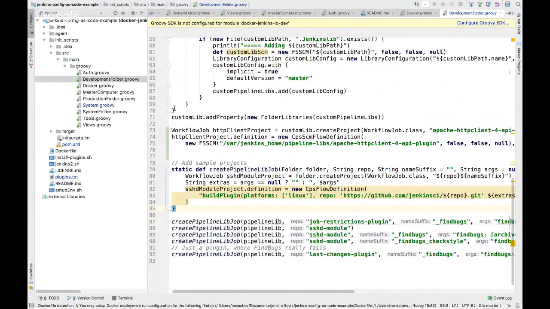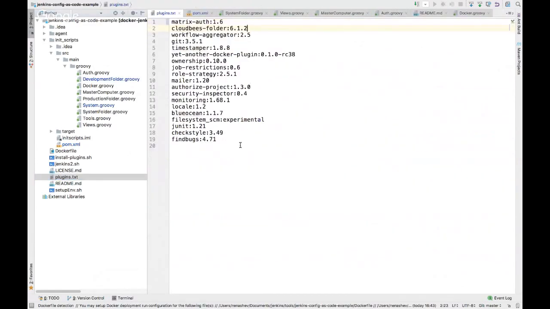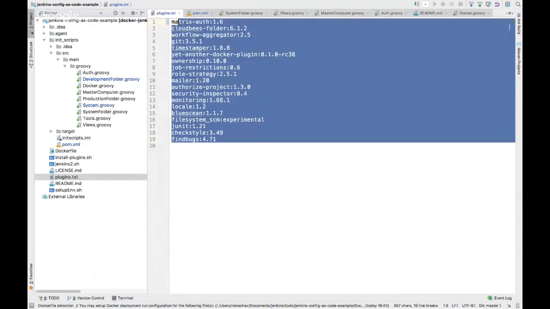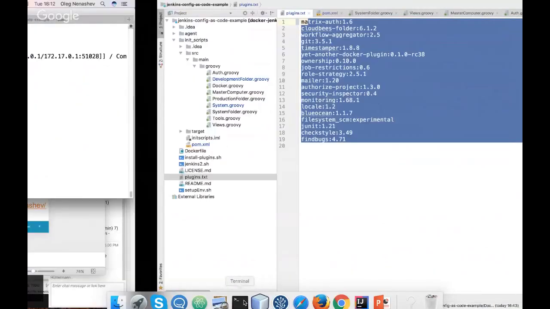Let me show you how it works in a demo. So here's a configuration of the plugins I install. Since I use Docker, I can just run the build of the image.